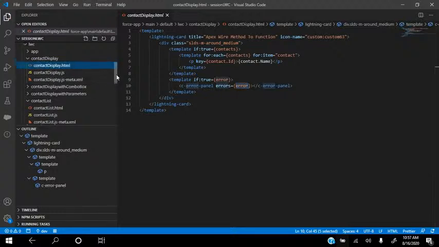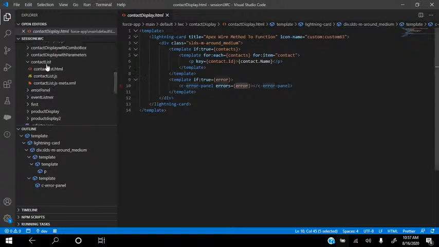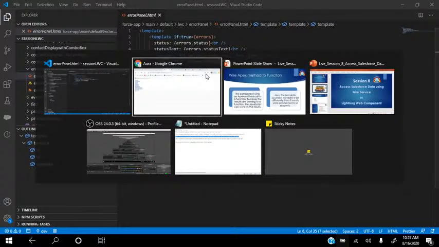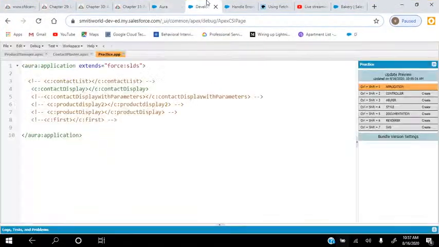So if I go to the error panel, it says if there is an error, then it shows the status, and then error.status, status text, and status message. So we put it like this. Now you will ask how these are coming. So let's discuss that a little bit.